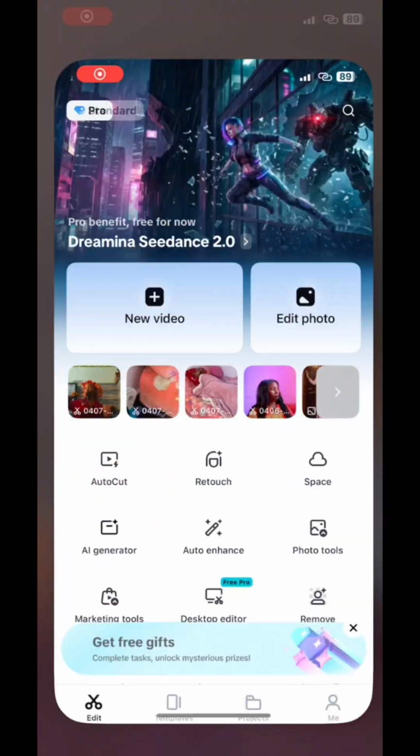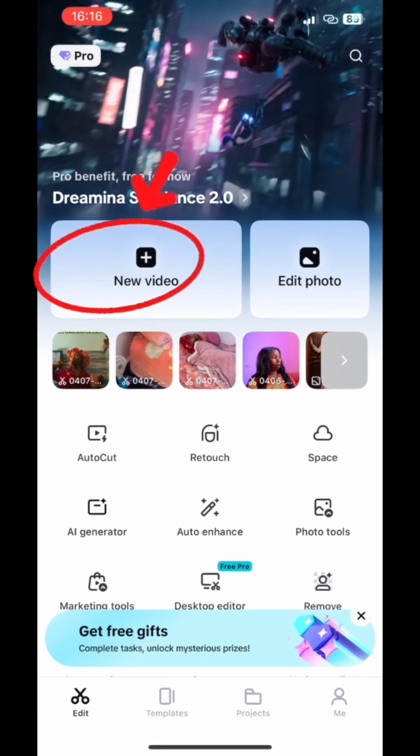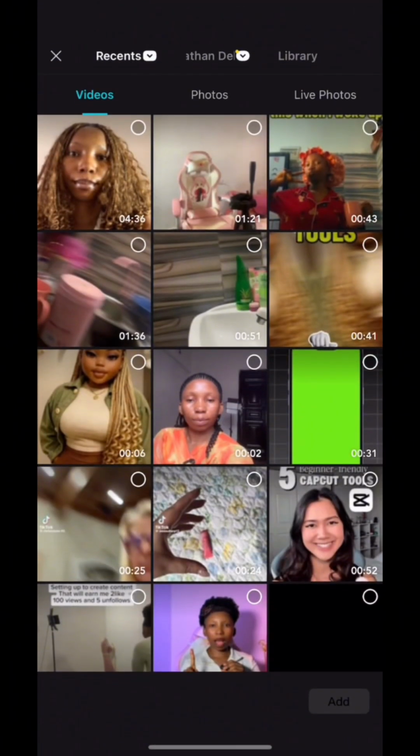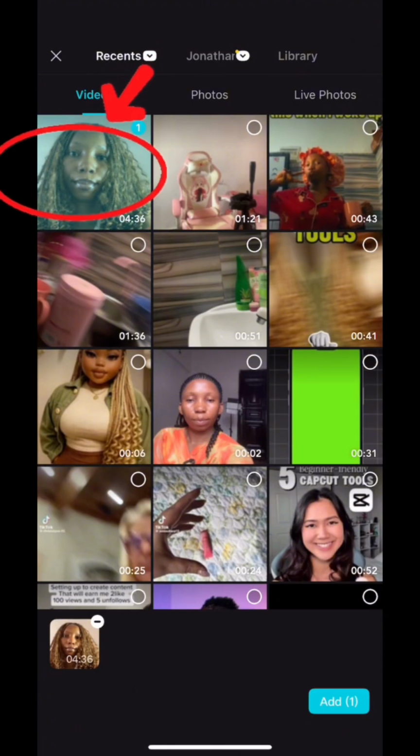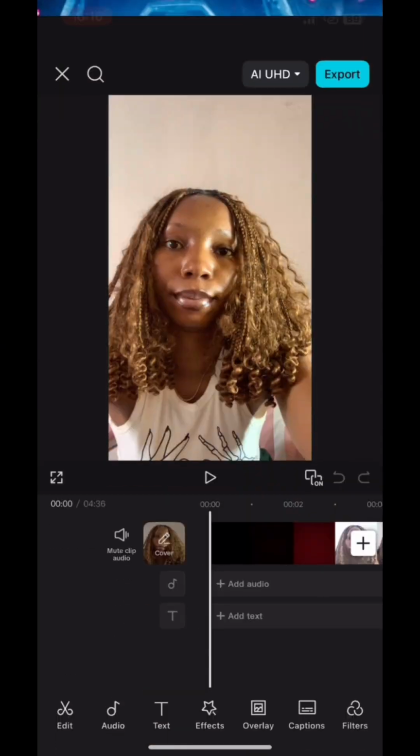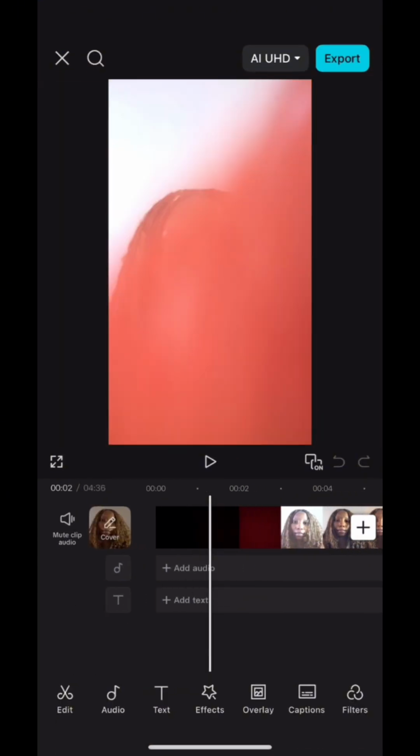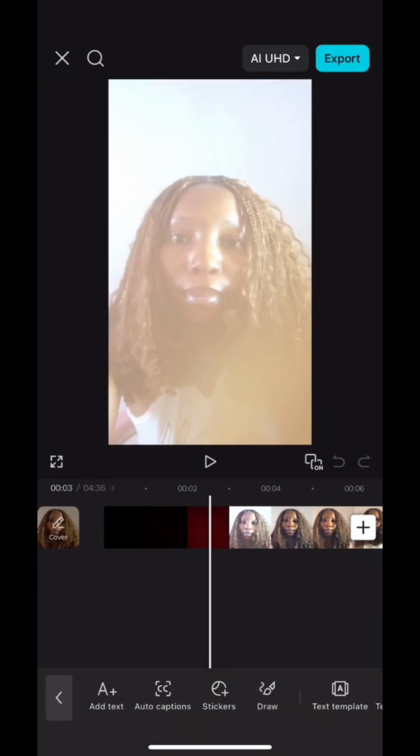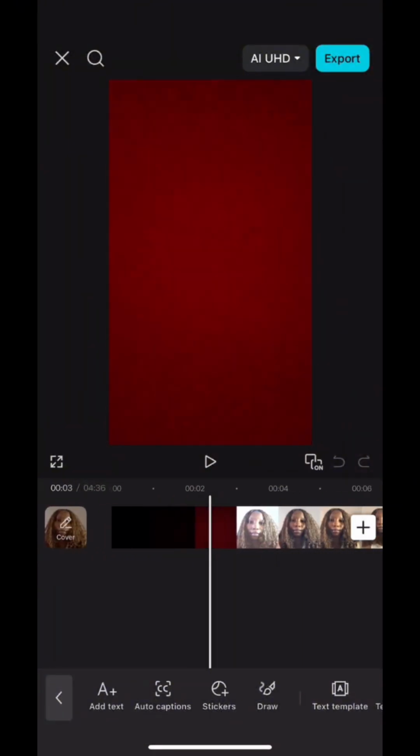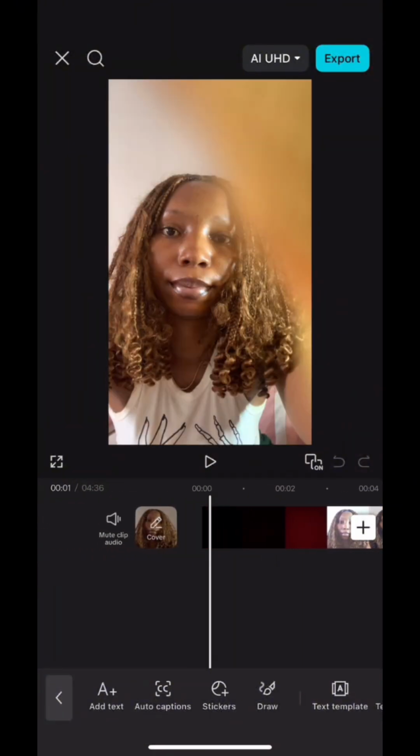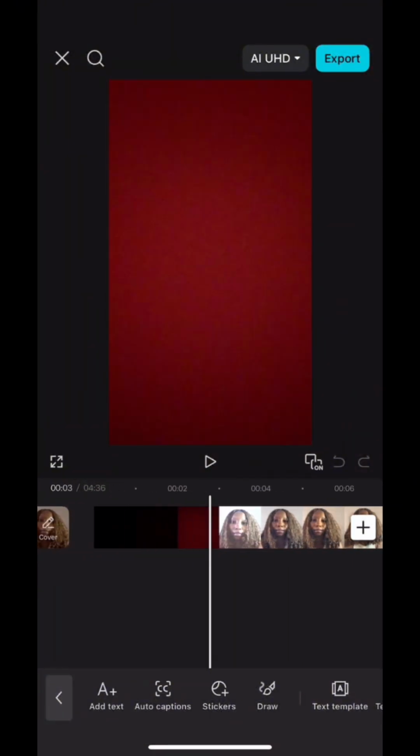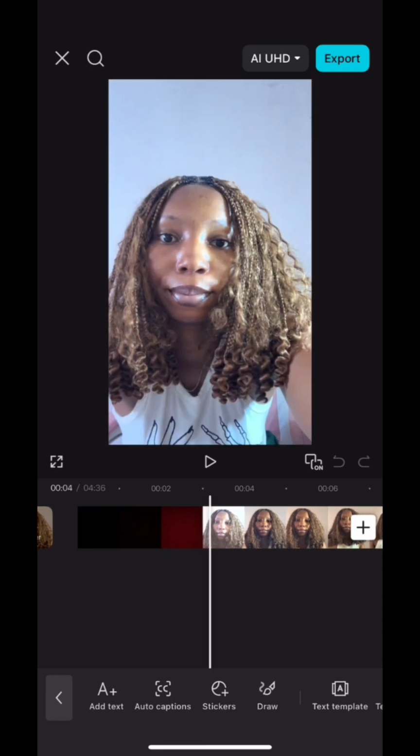Once you're done recording your video, click on CapCut and tap on new project. Then import the video you want to edit into CapCut. So here is the video. I'm going to click on it and click on add, and it will appear like this on CapCut. So now it is time for us to cut the clip, remove the unwanted parts, the mistakes, and the filler words we just said on the raw video.